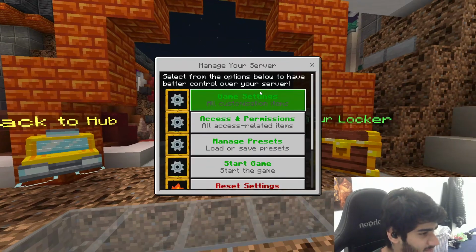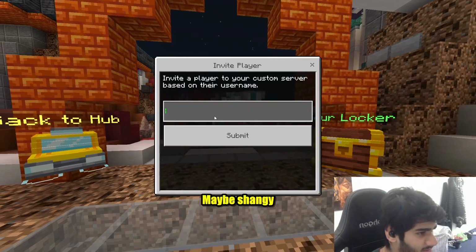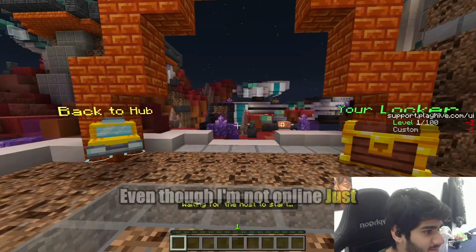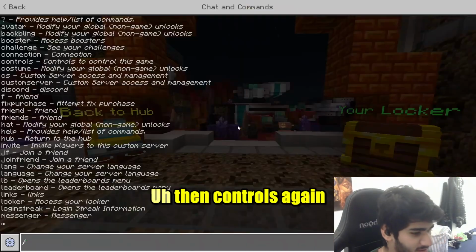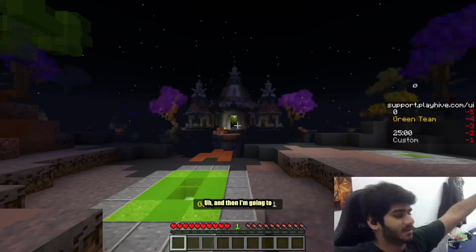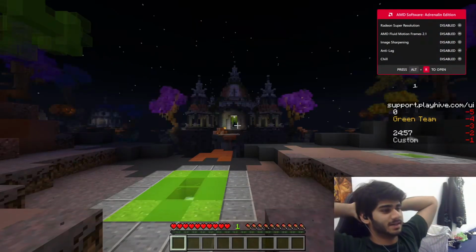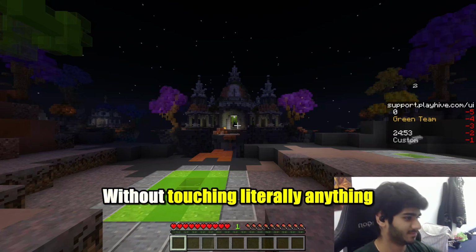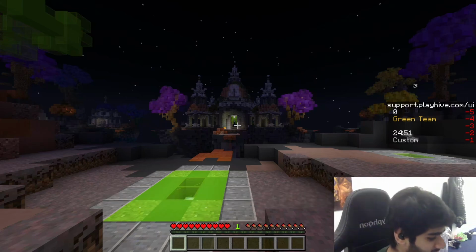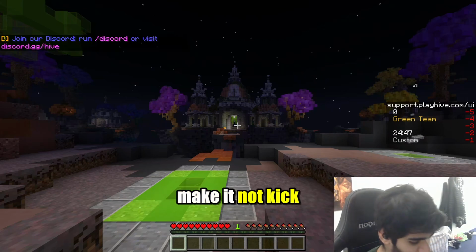What else? What else can I think of? Oh yeah, I need to do invite Shanky, even though I'm not online, just so it's in the logs. Then controls again. Let's hit start game. And then I'm going to sit here for exactly 1 minute without touching literally anything. And this is the hard part, because if you don't do this, you won't figure out how to make it not kick.